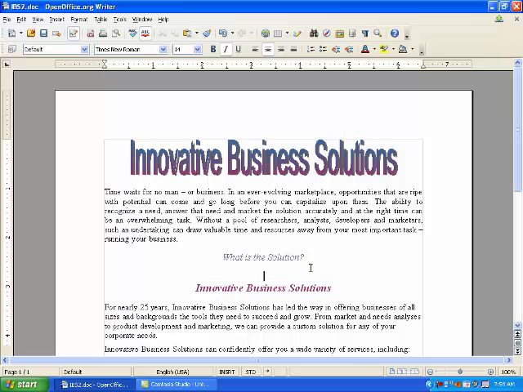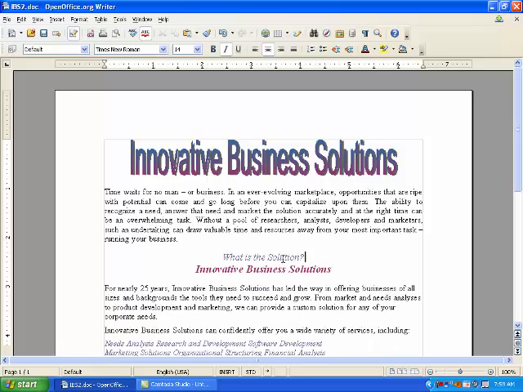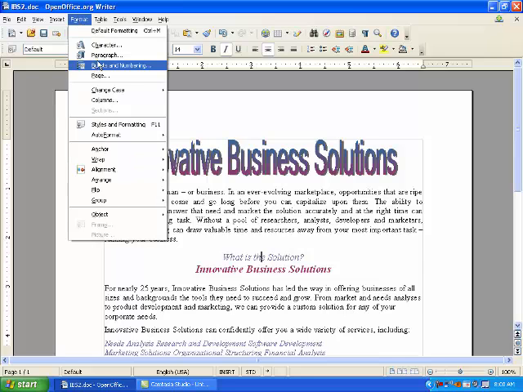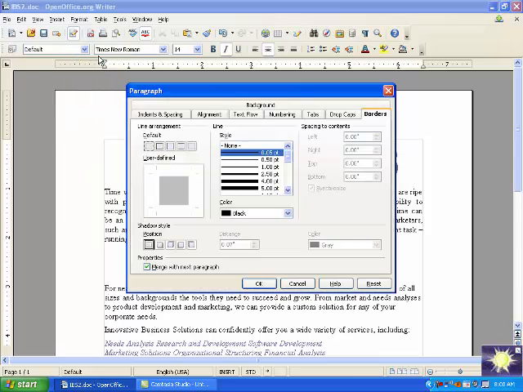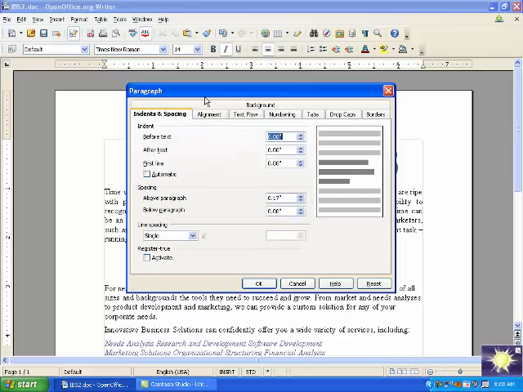Well, what if I want more control over how much space is actually between the top paragraph and the bottom paragraph? So what I'm going to do is I'm going to get rid of that. I'm going to make sure my cursor is anywhere within this paragraph, and I'm going to use a dialog box here to set my paragraph spacing, and it can be very specific. So I'm going to go up to the top to format, and then I'm going to go to paragraph. And in this dialog box, the very first tab is the indents and spacing tab. And we're going to jump down here to the spacing area. And you'll notice above paragraph it has 0.17 inch of space.